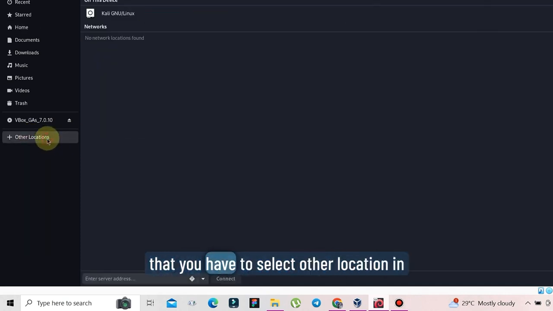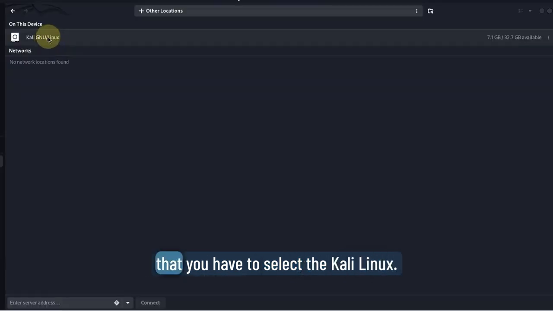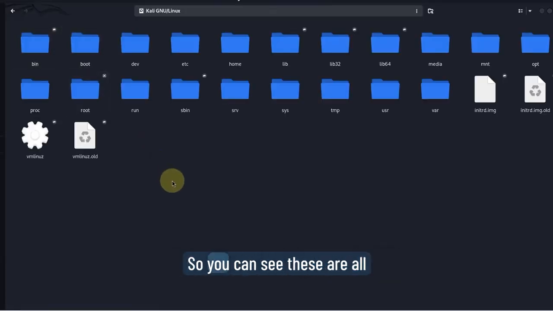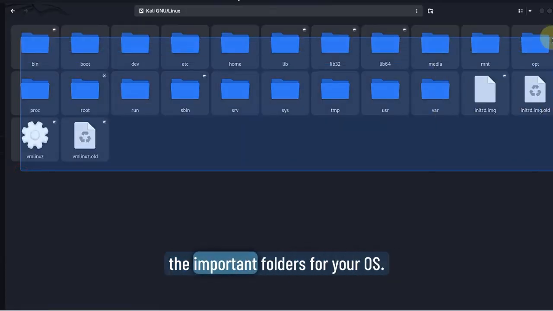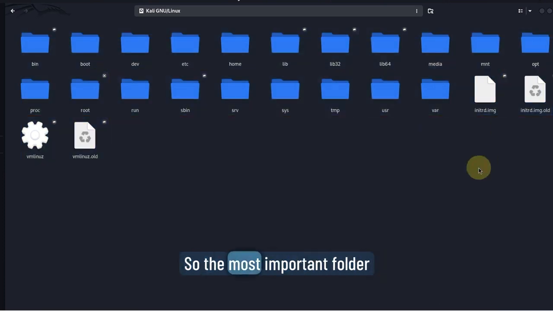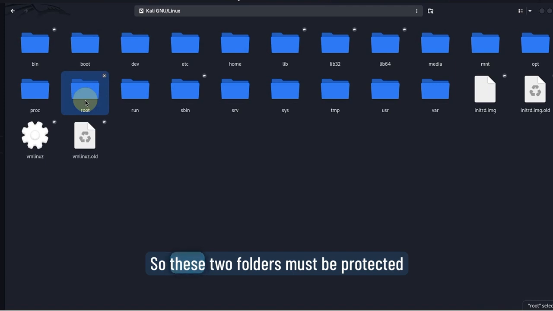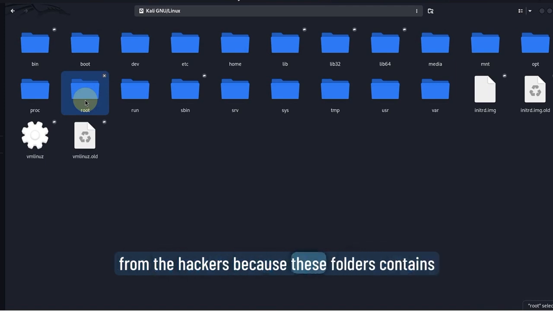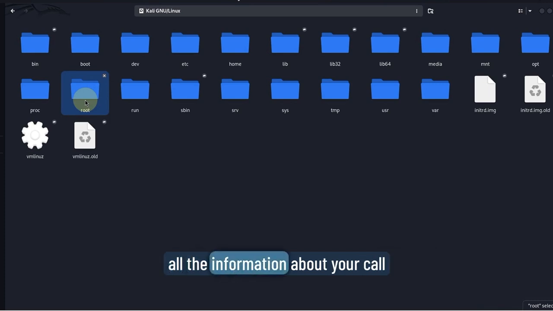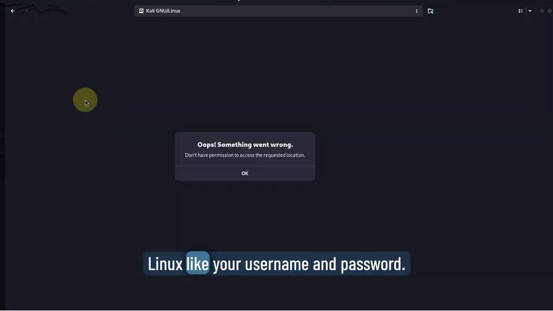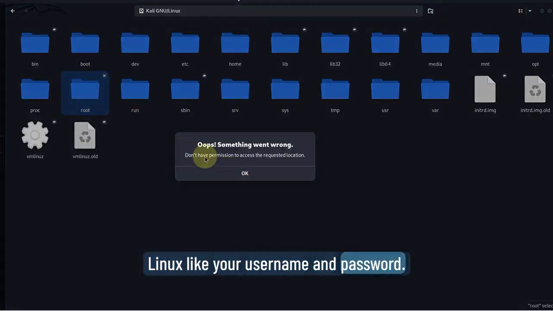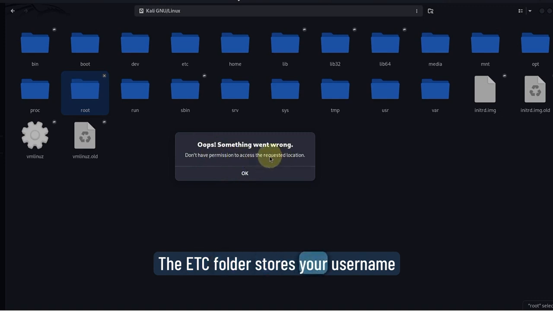For that you have to select other location. In that you have to select the Kali Linux. So you can see these are all the important folders for your OS. So the most important folders are etc and then root. These two folders must be protected from the hackers, because these folders contain all the information about your Kali Linux, like your username and password. The etc folder stores your username and password. So that's why you need to protect the etc folder.